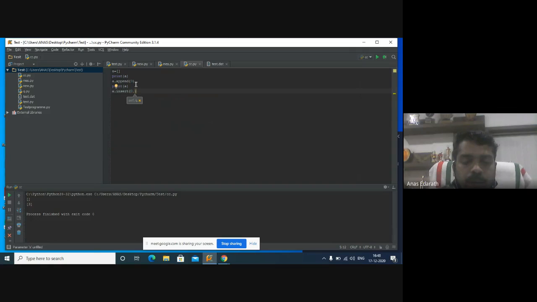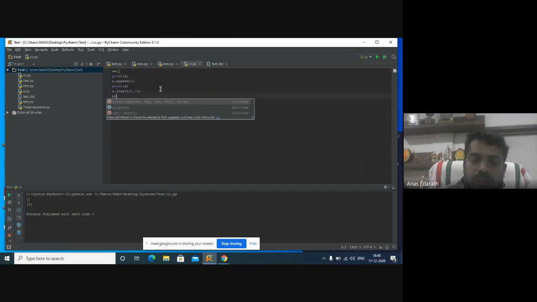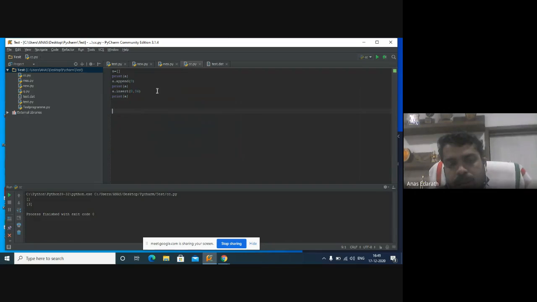Here I am putting 34, and then I am asking to print that a. Here, a dot insert 0, 34 means we are asking to insert 34 at the zeroth position. Zeroth position means in the beginning. Suppose I execute that program. Now look at the output. 34 is inserted as the first element.